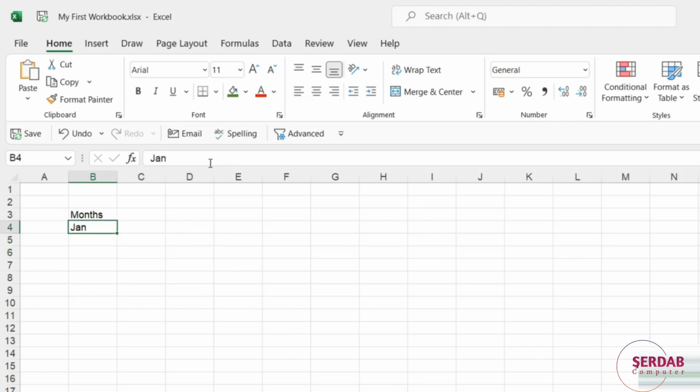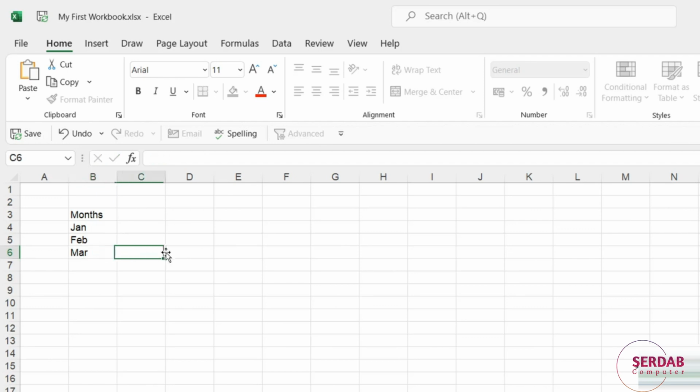Now that I have Jan in here underneath the heading Months, what I effectively want to do is list out all of the months of the year. So what I could do, I guess, is go through and just type them all in. There aren't that many, so it's not going to take too long. But we have a special little tool in Excel which recognizes certain standard patterns. So things like months of the year and days of the week.